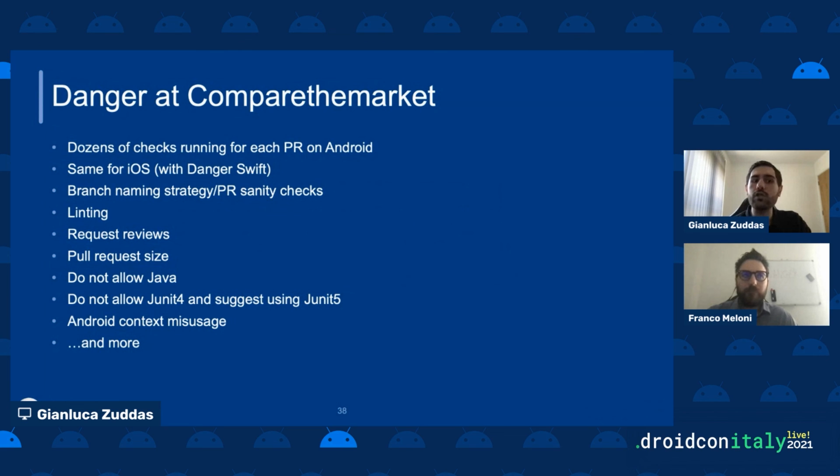We do not allow Java files, and in the same way as the example before, we migrate the error view from the legacy one to the new error view. We are migrating from JUnit 4 to JUnit 5 at the moment. So we're going to detect in the changes of the pull request if someone is trying to use JUnit 4 and make the PR fail, suggesting using JUnit 5 instead.